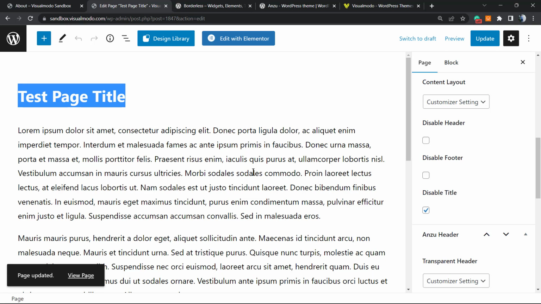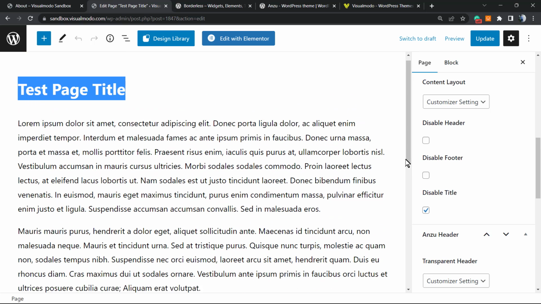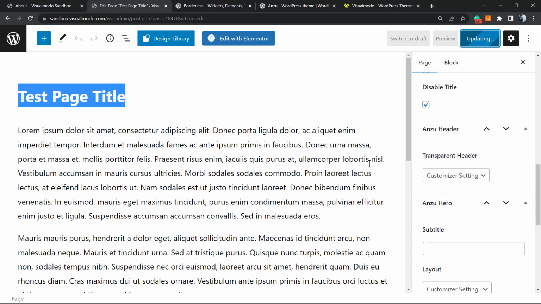Why you may need to remove the titles of the pages? Imagine that you are doing a landing page, a promotional page, that you would like to start with a banner, for example, so the title of the page appearing at the top may hurt your layout, okay? So this is how easy it is to remove this page title.